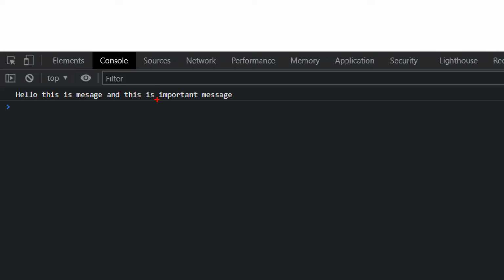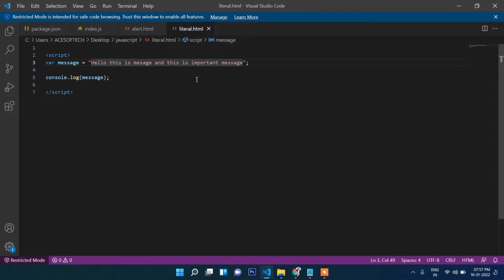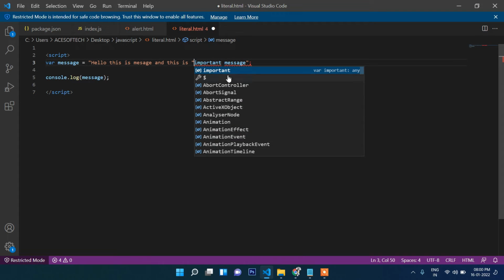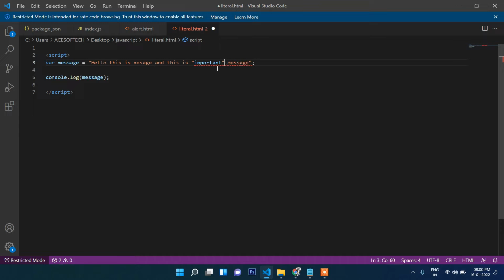But now if you want to wrap this important word in double quote, let's go here and try to put double quote. It will throw an error because you cannot put double quote inside double quote. So that is one of the problems of normal JavaScript. If you put double quote here, it shows an error because it's not possible to insert double quote inside double quote. So one of the solutions is an escape string, like this.